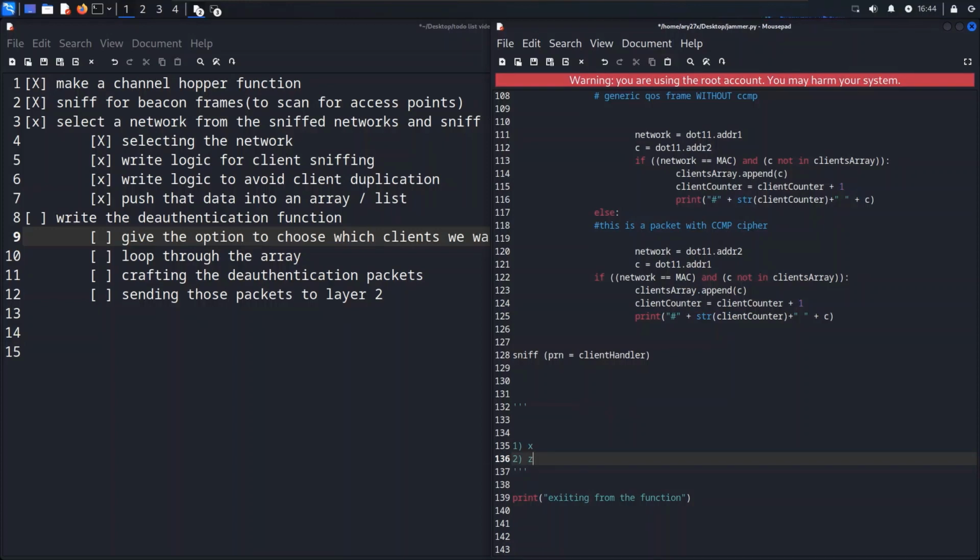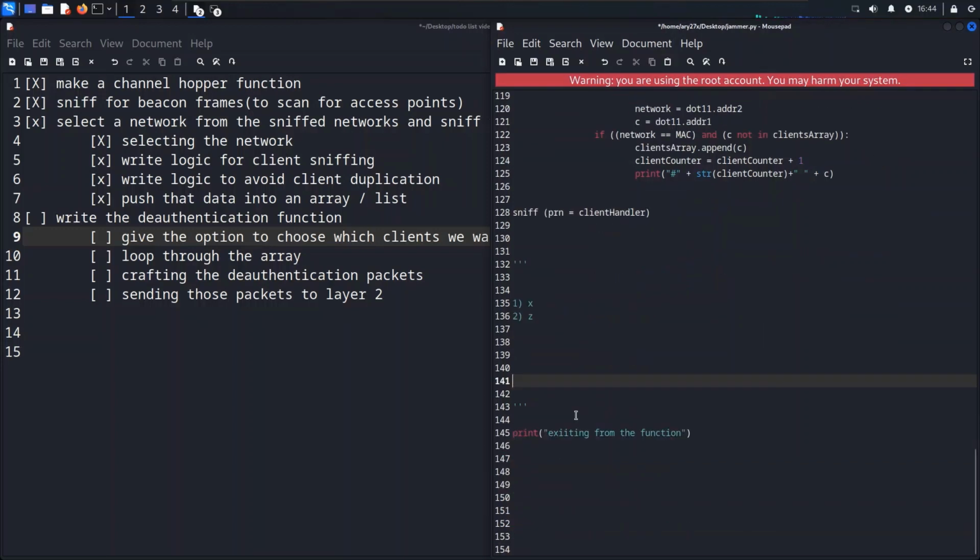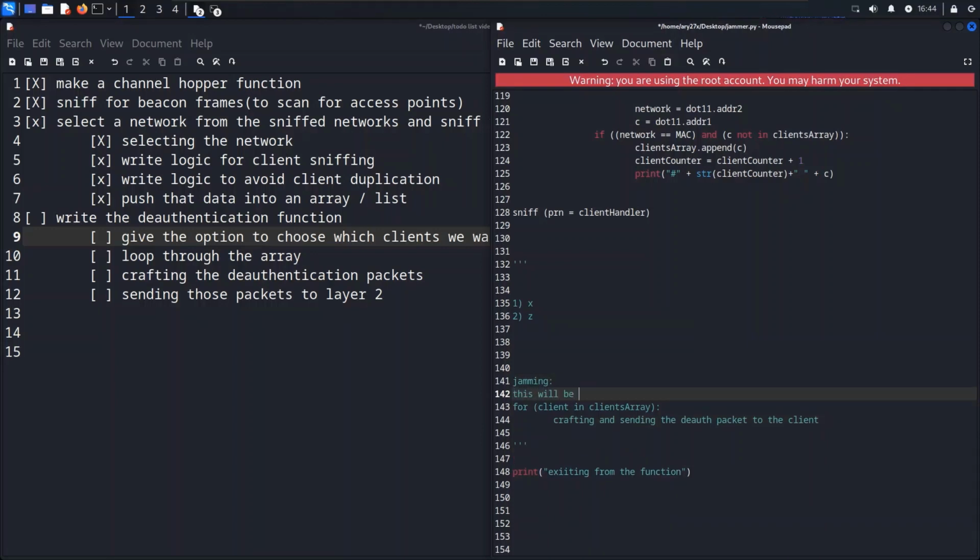Now let's say we want to jam only client X, or let's say in the first scenario we want to jam all of the clients. So we don't change anything in the clients array. What we are trying to do ultimately is, while we are jamming, we're going to be looping through the array. So for client in clients array, and then we're going to be crafting and sending the deauth packet to the client, basically the element in the clients array. So if we are jamming all of these, this will be in a while true loop.